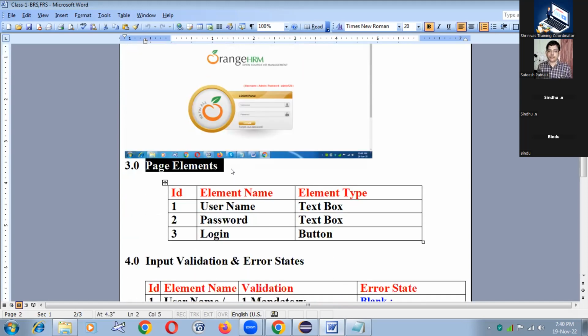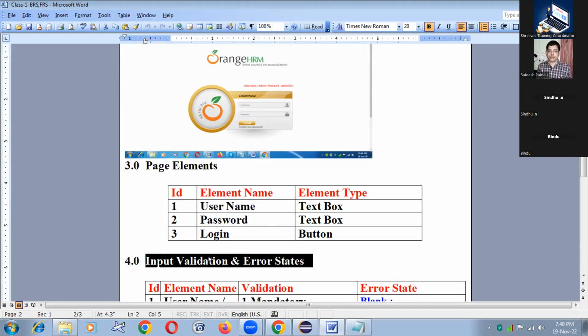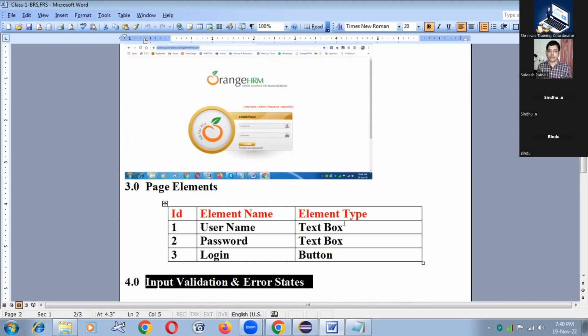Right. And observe the 4th point here. The 4th point is input validations and error states. Now, what are the input fields here? Can you guess? What are the input fields in this page? I mean, where you can type the data. You can type the data in username and you can type the data in password. So these 2 fields are called input fields.